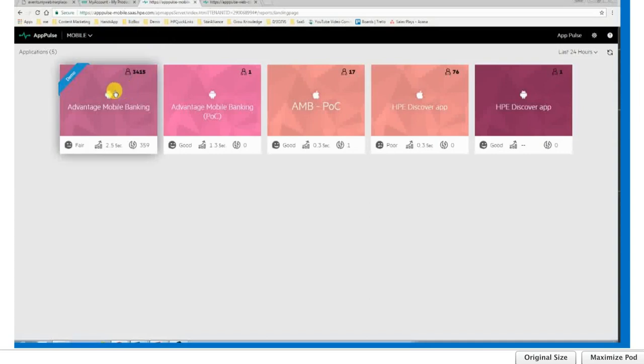And the first landing page on AppPulse Mobile basically gives you a snapshot of all the applications, what is the health of these applications in the past 24 hours, including how many users visited these applications, what is the application state, what is the average response time, and this will already give you a glimpse if you have a problem with the application or not.